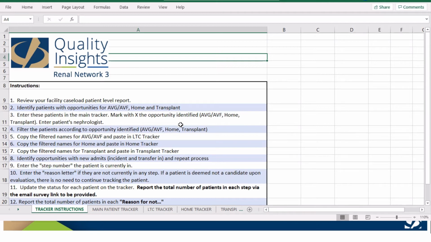You will then filter those patients and log those patients in the specific trackers for long-term catheter, home, and transplant. As you admit new patients, we ask that you assess them and identify if these patients admitted are opportunities for one of these options and add them to the appropriate tracker.